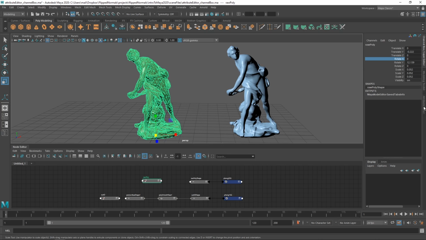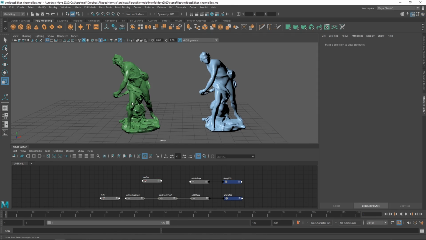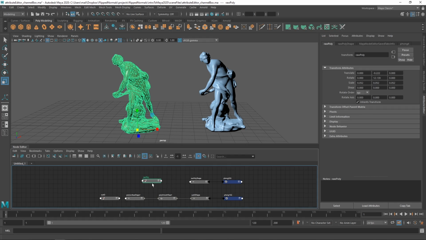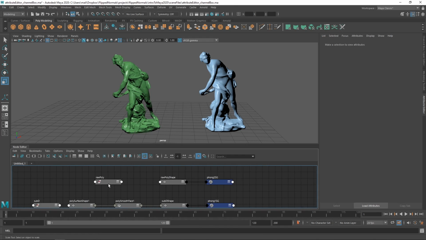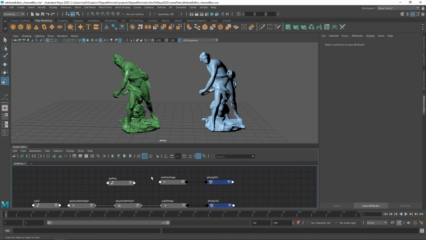Then we have the attribute editor. The attribute editor is slightly more scary. It's not very scary, but it's slightly more scary. What we have here is a collection of all the nodes connected to the model. Here you can see when we click rawPoly, every single model has a transform. It's kind of like you have a shape of the model, which dictates what the shape is actually like, and then you have a transform, which dictates where in space it actually is.